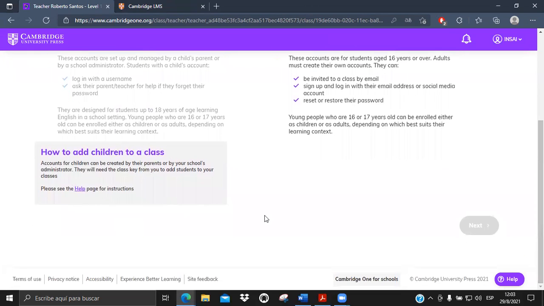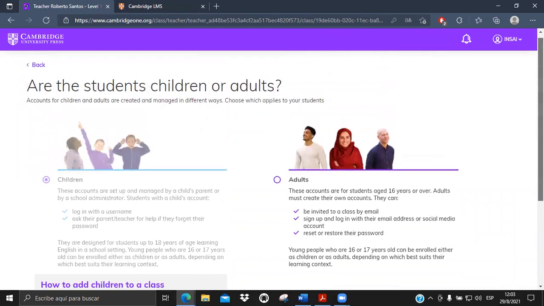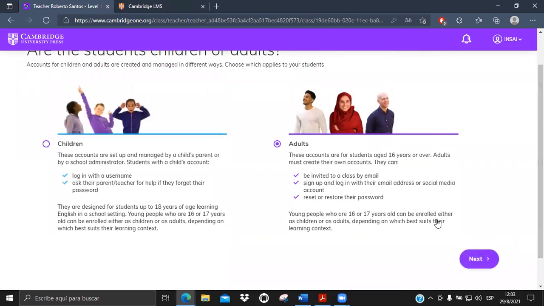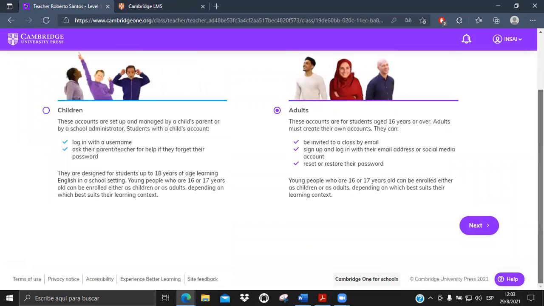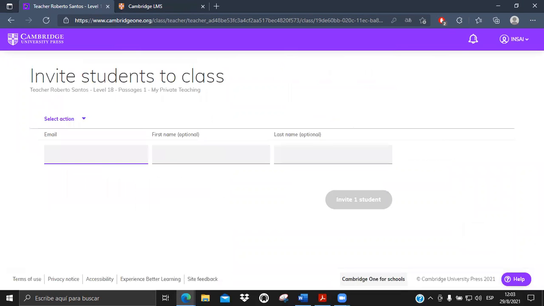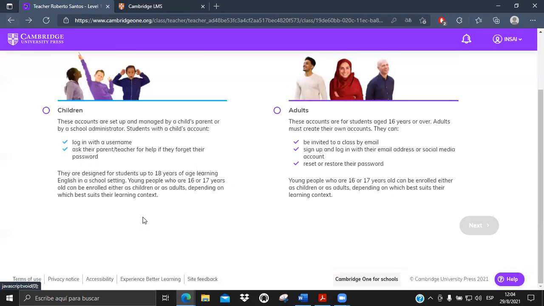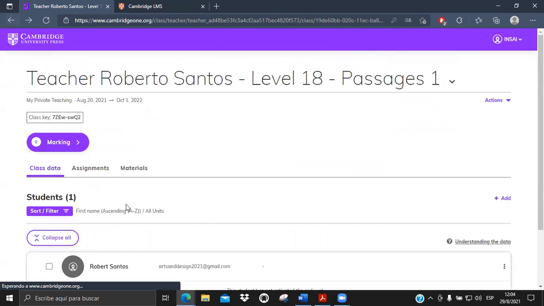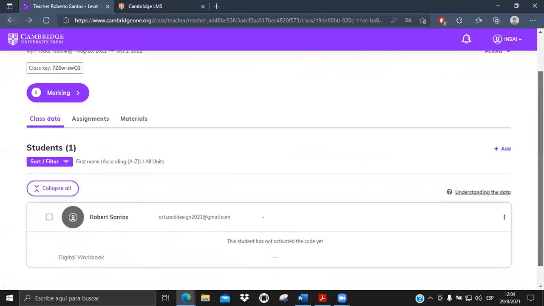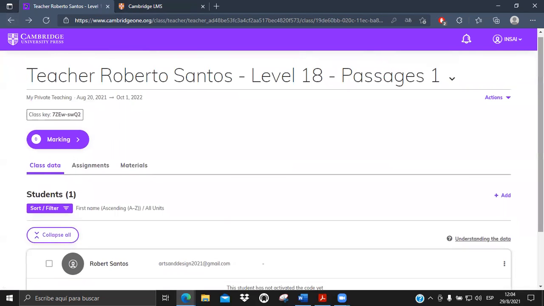Also, if you click on help, it's going to give you the instructions as well on how to go through this process. If you click on adults, that is people that are 16 years and older, it will allow you to continue because you will only need the email and the username. For example, if I already know the email of my students, I will write it over here, the first name and the last name. Then I will click on invite and they will receive an invitation with a notification that is going to inform them that you are inviting them to your class. They can join and accept that invitation.